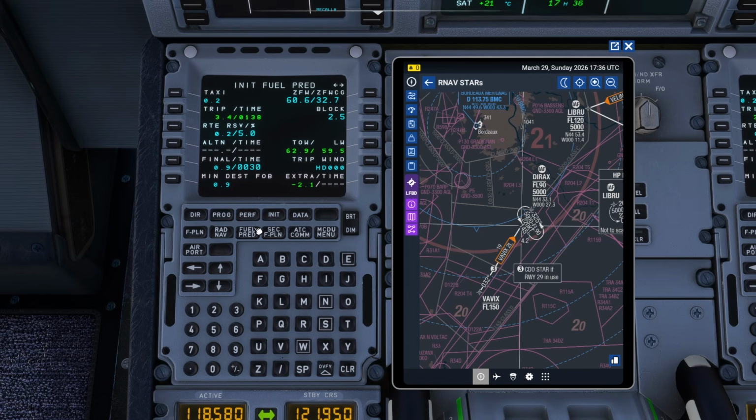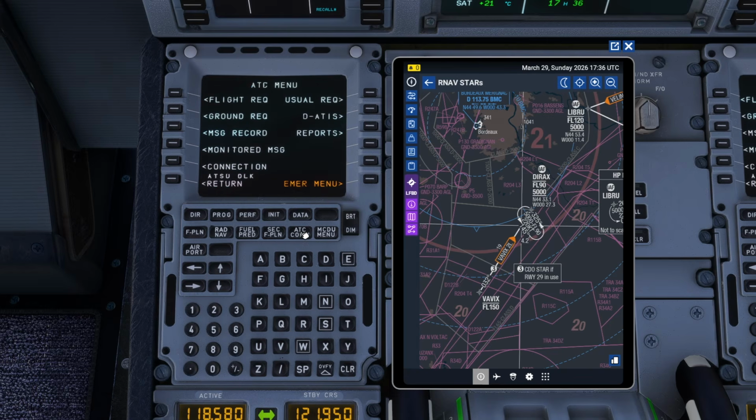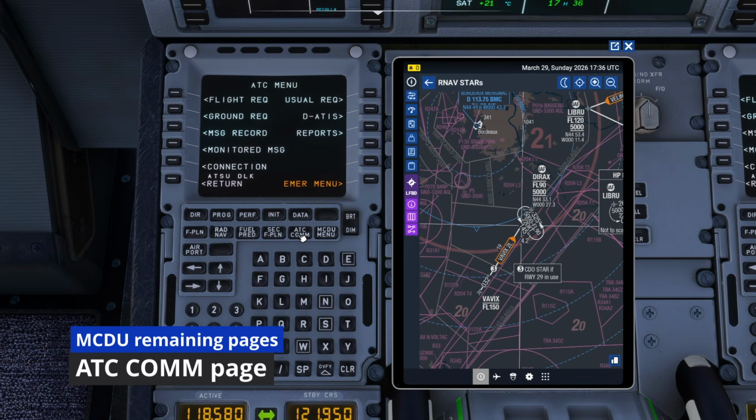But they're now also added or visible under that fuel prediction mode. And this is something which you need to keep in mind, because, hey, if you don't have enough fuel, well, then you're screwed. Then we've got the ATC and COMM menu, which we also didn't discuss yet.